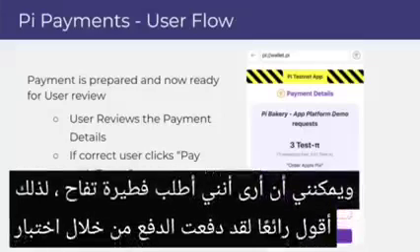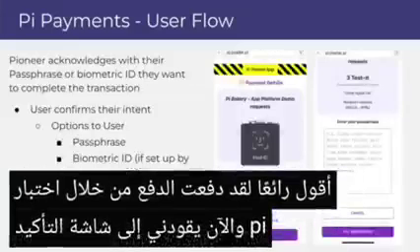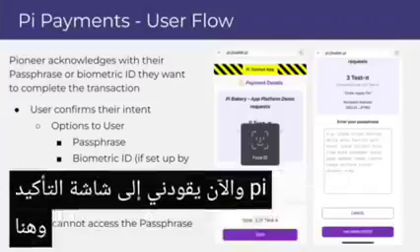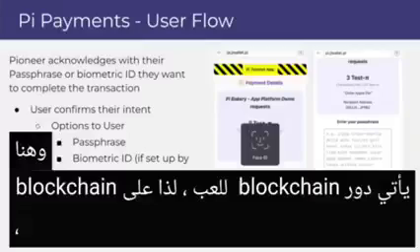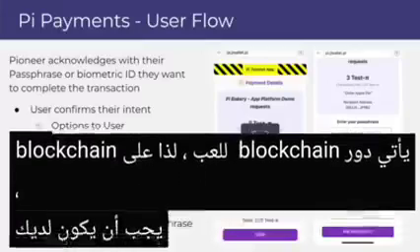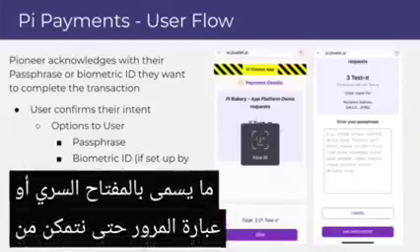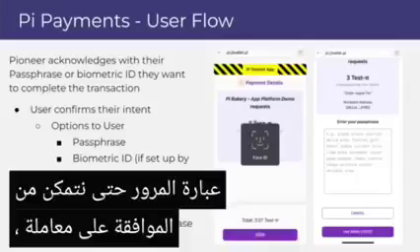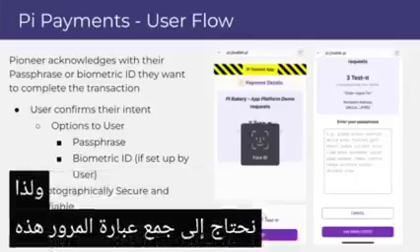So I say, great, I hit pay with test Pi. And now it brings me to the confirmation screen. And this is where blockchain comes into play. On a blockchain, you have to have what's called the secret key or the passphrase in order to be able to approve a transaction. And so we need to collect that passphrase from the user.